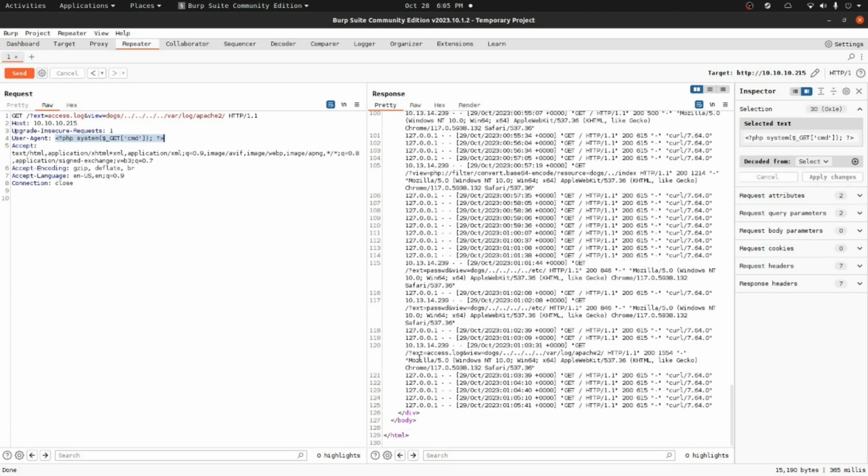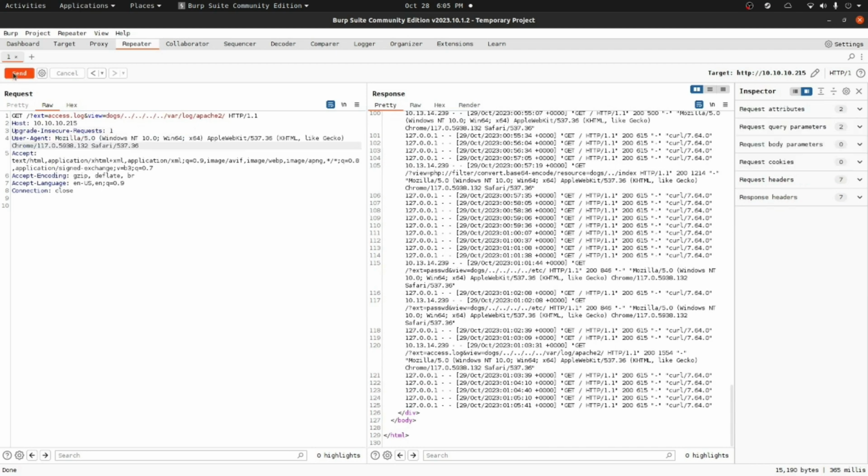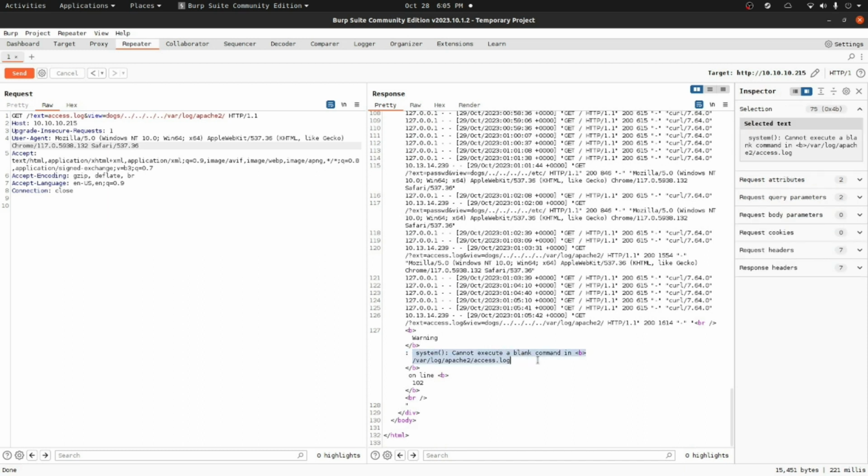It's probably not going to show it now, but if I go back. There we go, and I'm going to send it again. You can see it says system cannot execute a blank command. So this worked. And this, by the way, I don't know if I said this already, this is called log poisoning. So what we're doing right now is we're log poisoning.